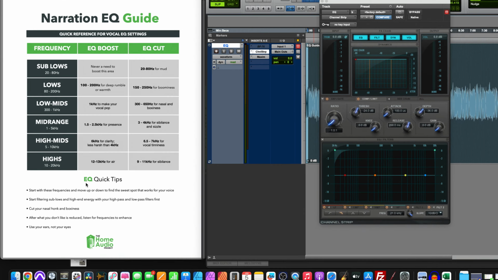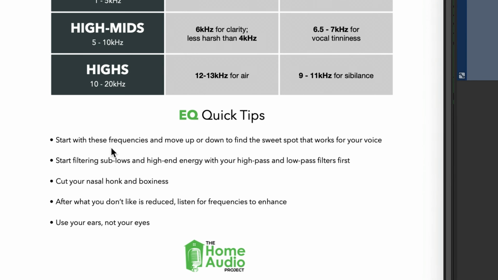First thing to note on the EQ quick tips, it says start with these frequencies and move up or down to find the sweet spot that works for your voice. Start with filtering the sub lows and the high end energy with your high pass and your low pass first. Then cut your nasal honk or boxiness.